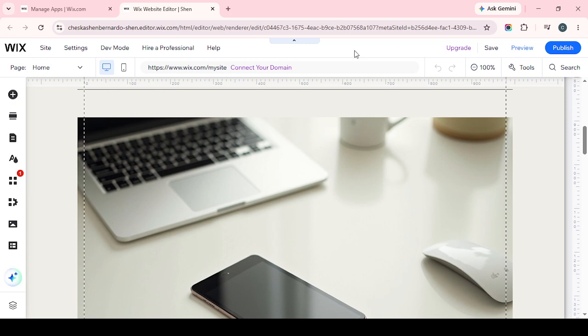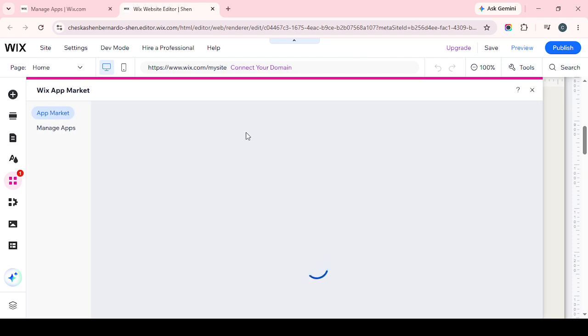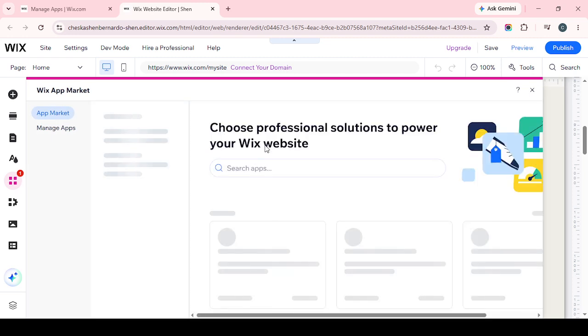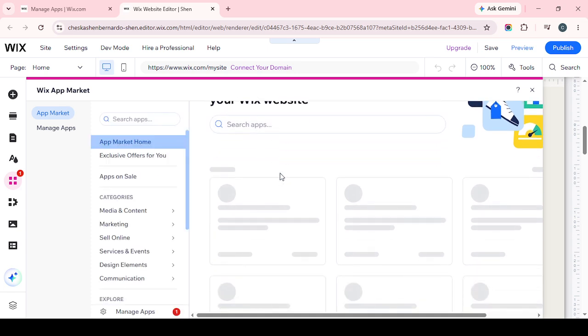This is the area where Wix lets you browse and install official apps and features for your website. If you haven't used it before, think of it as the built-in marketplace for expanding what your site can do without needing to build every feature from scratch. Go ahead and open that App Market panel.